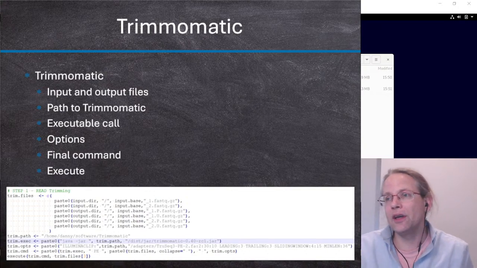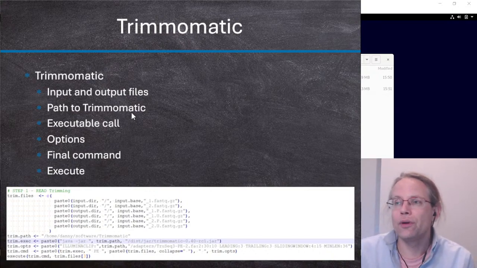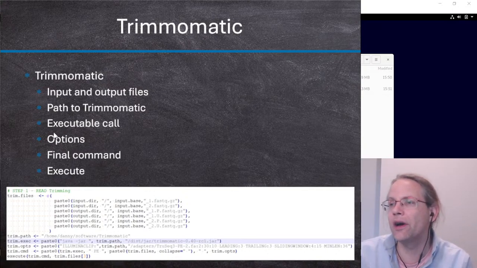All right, but for Trimmomatic, of course, we need to define the input and the output files. We need to give it the path to Trimmomatic. We need to have the executable call, right? How do we call the executable? Then we have to specify all of our options. Then I make the final command, and then I execute, right? So that looks like this.